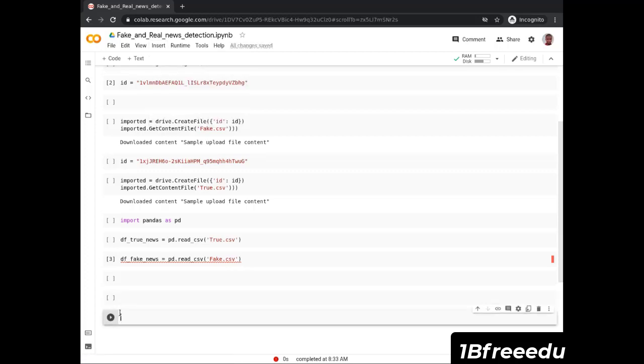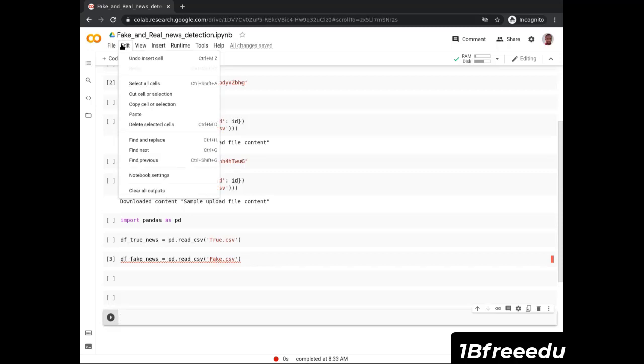To delete a cell, click on this Edit tab. You see Edit here at the top and select Delete cells. You can see Delete selected cells here. There you will see other options you can use like cut. You can see cut cell or selection. You can see paste. You can see select and others. You can as well do find and replace.